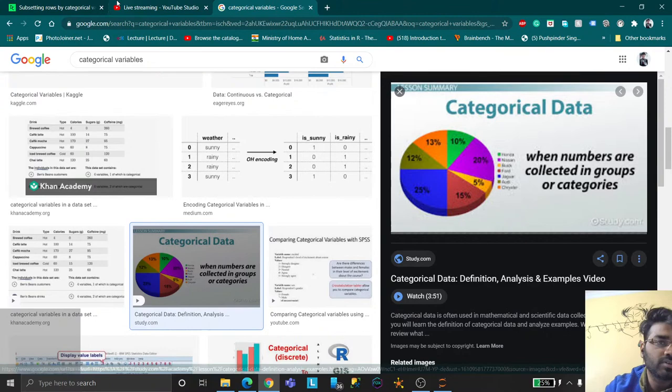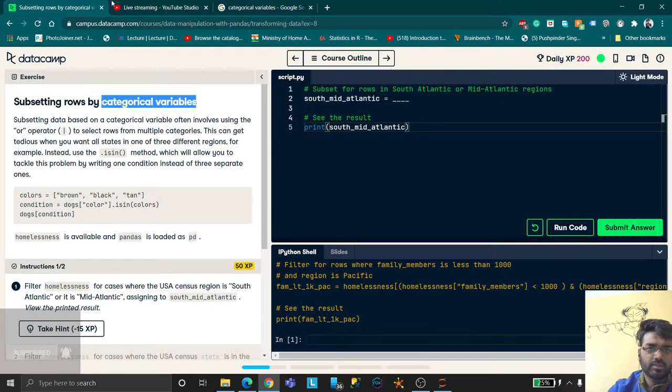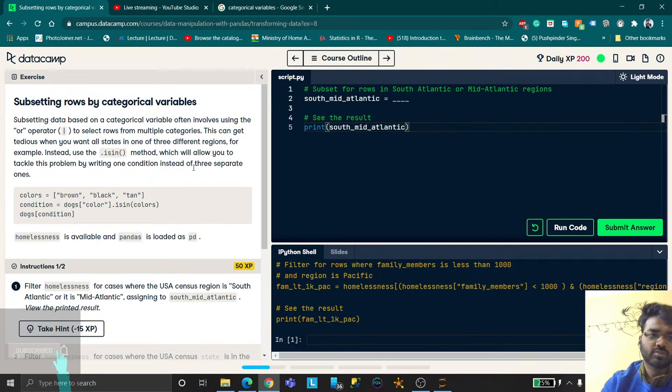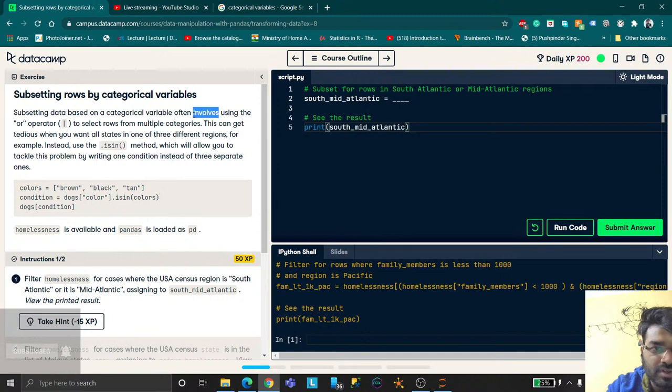Now let's go back to our DataCamp project. We are on categorical variables. Subsetting data based on a categorical variable often involves using the OR operator to select rows from multiple categories. This can get tedious, for example when you want all states in one of three different regions. Instead, use the isin method, which allows you to tackle this problem by writing one condition instead of three separate ones.